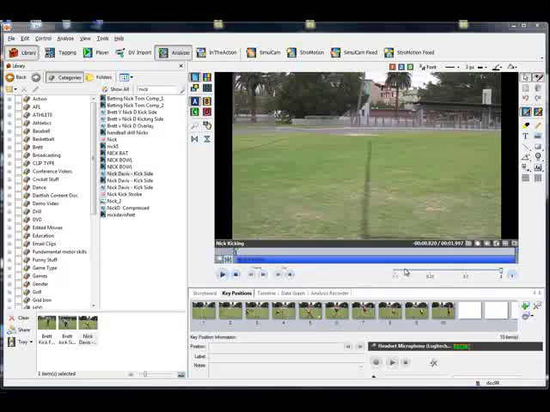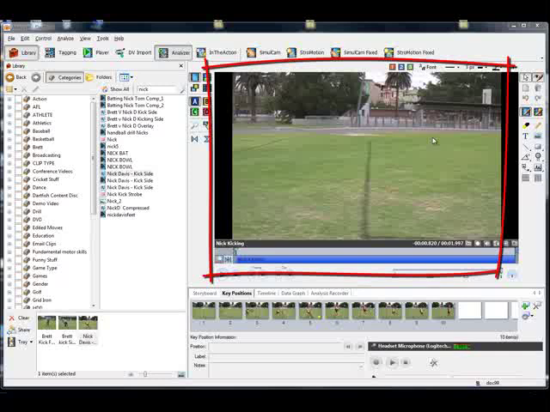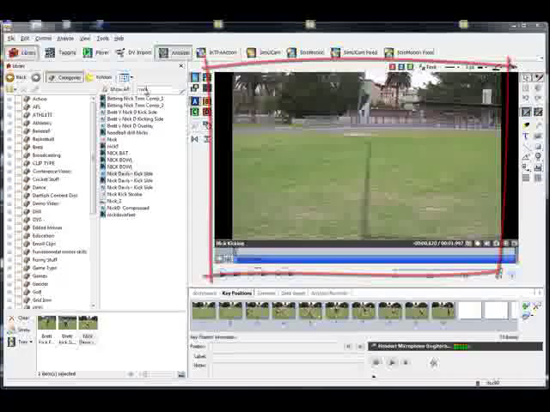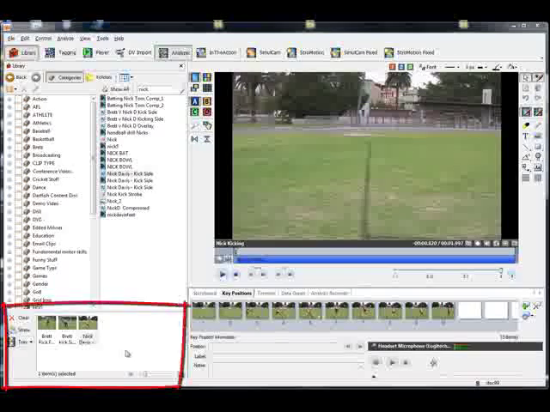We've got 3 sections of the Dartfish screen. We've got this section here, which is the video window. We've got a section over here, which is the library, and a section below, which is the tray.